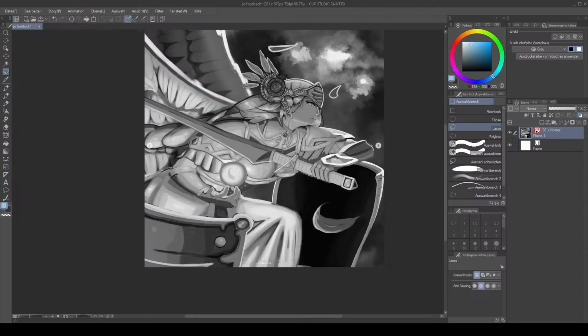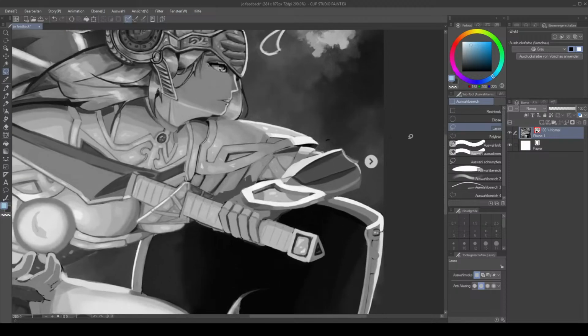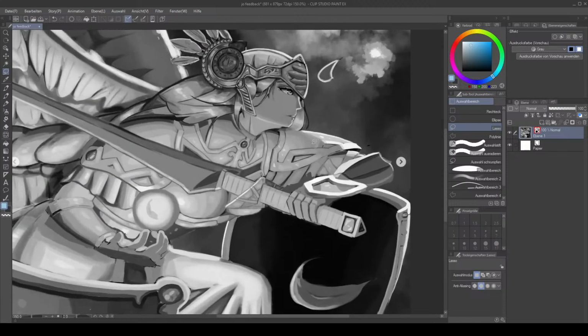like the hand armor from the body armor. It's soft edge and hard edge. I'm not even talking about contrast. I'm not talking about contrast. It's not hard edge and soft edge, this right now. Hard, soft.